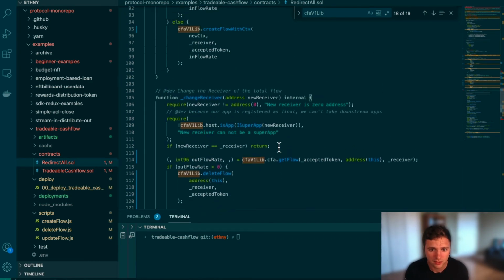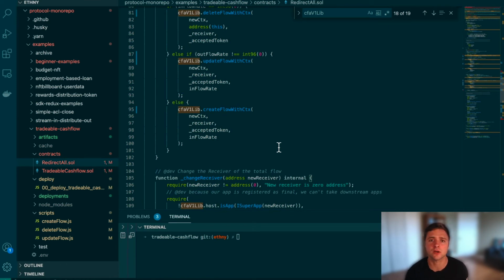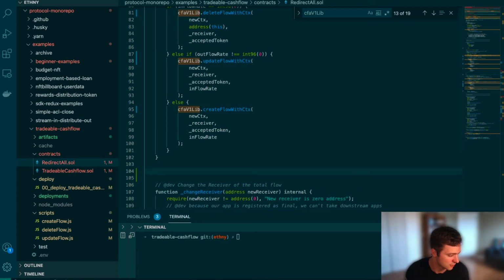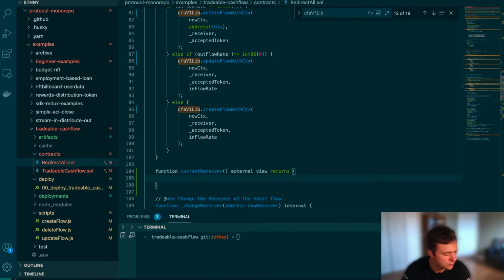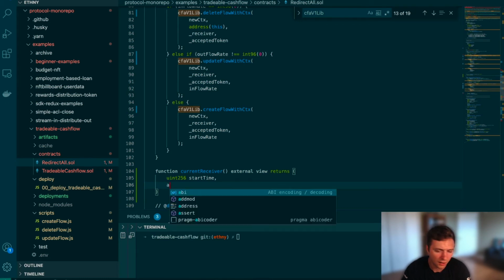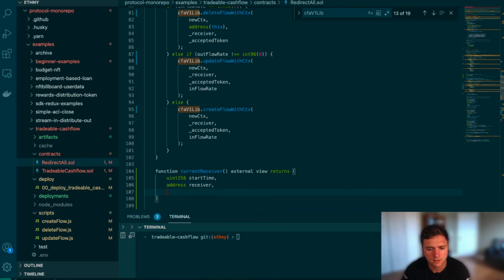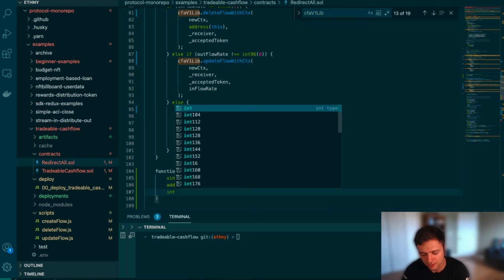And the final thing I want to do here is just add a view function in case we need it, so that we can check to see some information about the current receiver and how much money they're being streamed. So in that case, we're going to call this currentReceiver. It's going to be external. We're going to return a few things. We're going to return a uint256 of the start time. It's going to be the timestamp. We're also going to return the receiver and the flow rate. So this is going to be an int96 flowRate.